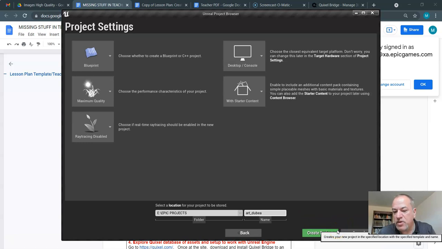And once you click create, it will take the first time two to three minutes, which is normal. And the second time, it'll be a little bit quicker.